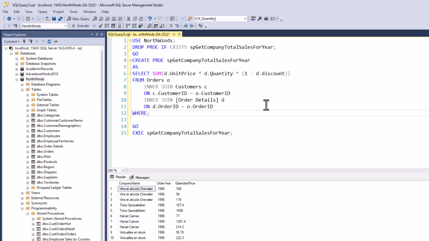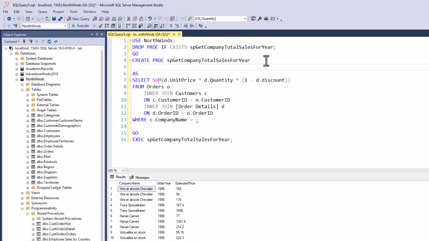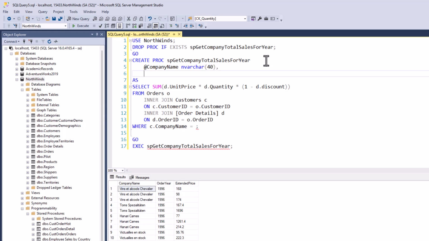So this is going to be where our c.company name is going to be equal to our parameter coming in, and this is going to be where we specify our parameters. I'm going to specify the @company name, and this is going to be defined as nvarchar 40. And then I'm also going to be defining my year, and this is going to be an integer.